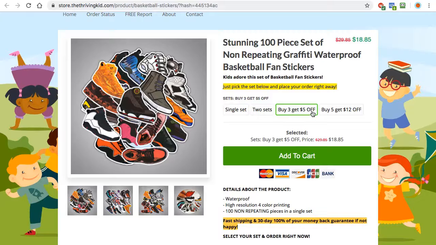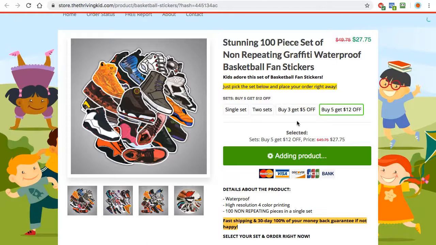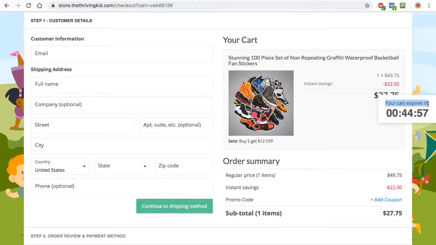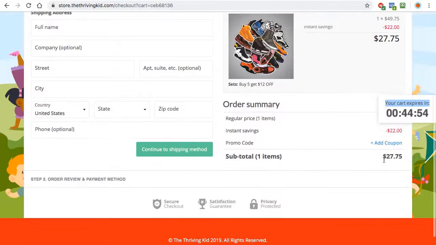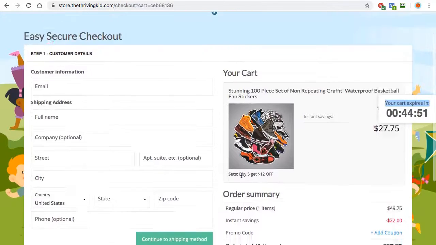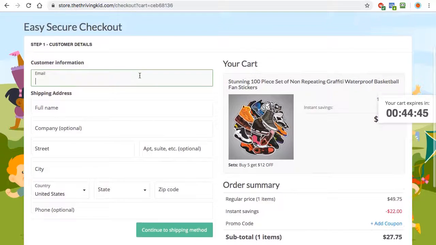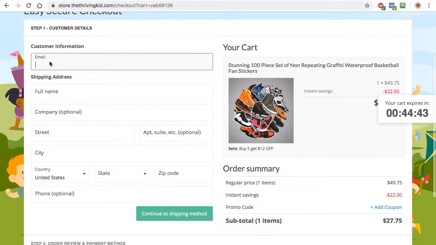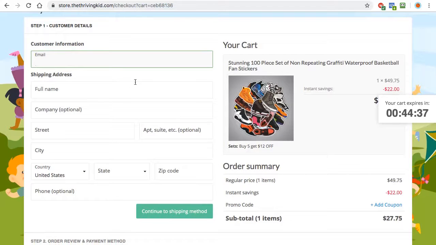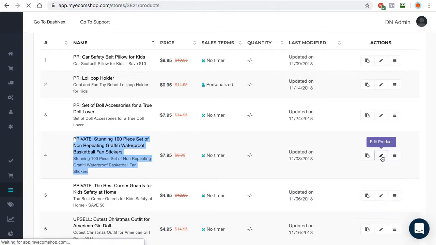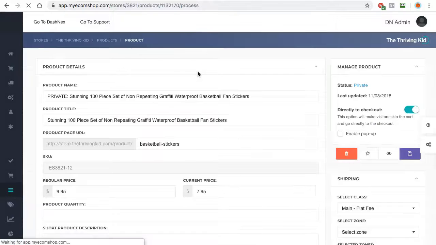So, for example, here we have these sets set up, right? So buy 3, get $5 off. Buy 5, get $12 off, right? And so the people can add this to the cart, and once they're in the cart, there is, again, different kind of features. Like, for example, you can see your cart expires in 45 minutes, right? There is a coupon option as well. And actually, the coupon can be automatically generated for the checkout. So people can enter the email and stuff like that. So if you, for example, enter the email here, it will be added to the autoresponder automatically, the autoresponder that you integrated with, right? And things like that. So let me go to edit this real quick just to show you what's behind there.